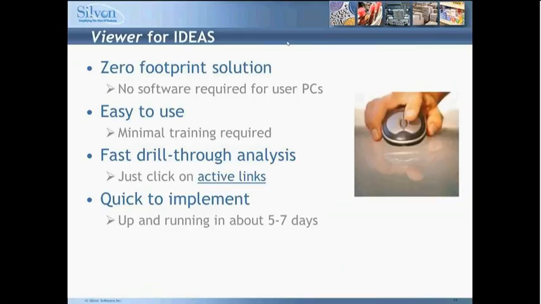So I'm going to talk a little bit about Retail Ideas and about Viewer for Ideas and some of the features of Stratum Viewer.